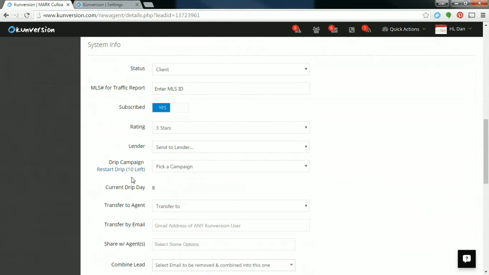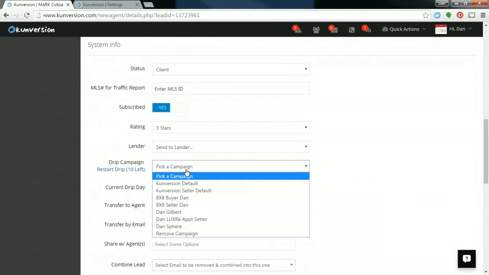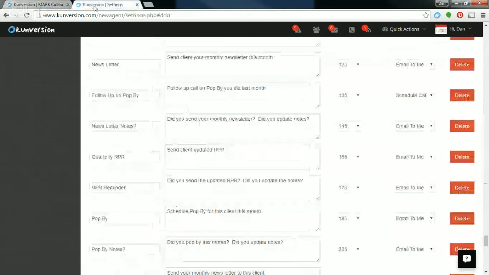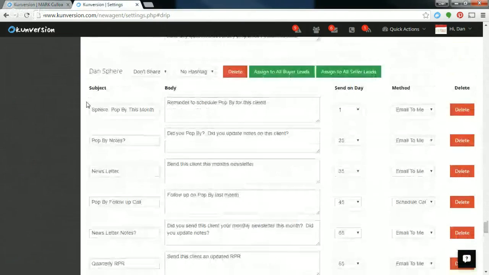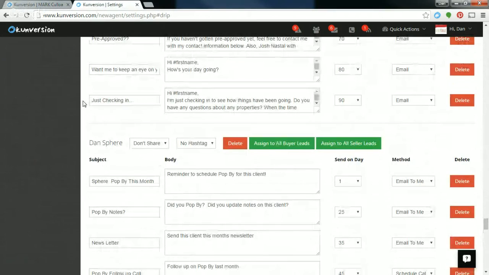So at the end of the year, you're going to go back in here, you're going to figure out which client this one belongs on, and you are going to pick the new one for them, and then hit restart drip at the end of the year. Okay, so that is the new Sphere one.